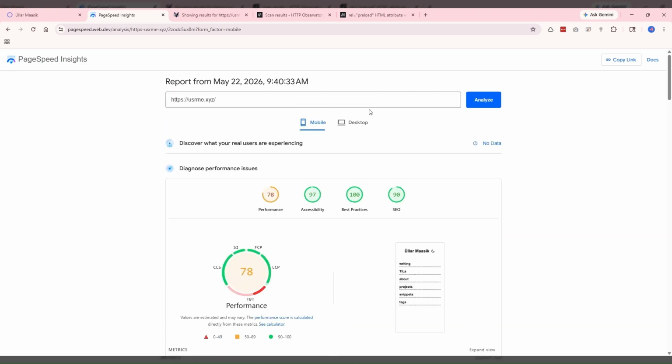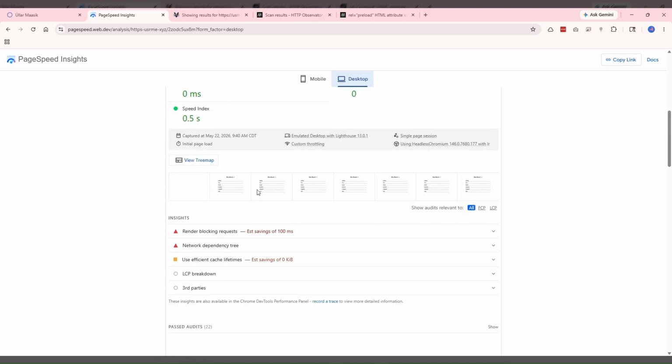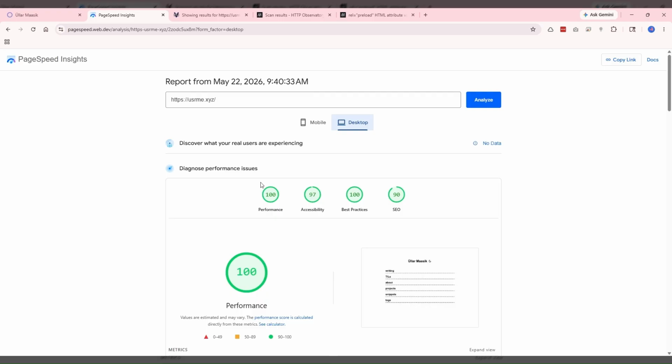Okay, now let's look at the desktop. Does it change the numbers? Oh my god, performance is excellent on the desktop. That's why we're viewing it. Accessibility, best practices, and SEO. But that performance is only not good on the mobile devices, maybe because of the low memory footprint.